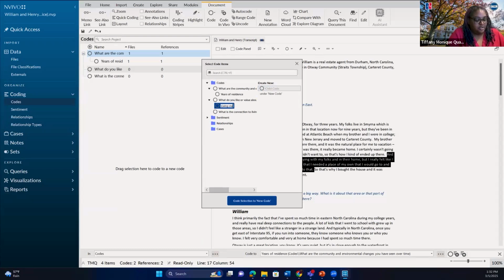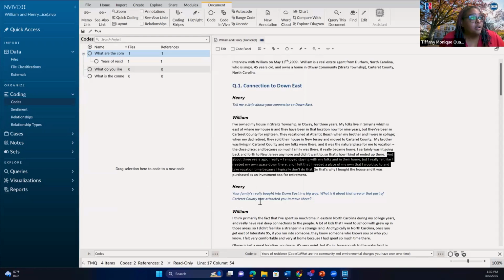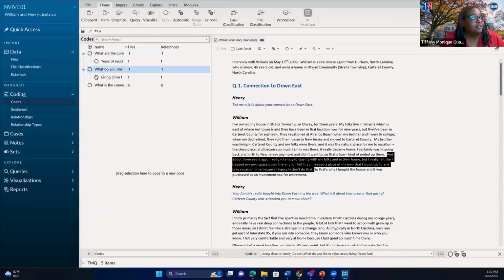living family, and then code selection to new code. And now it's nestled right under that parent code. Thank you. You're welcome. Any other questions?